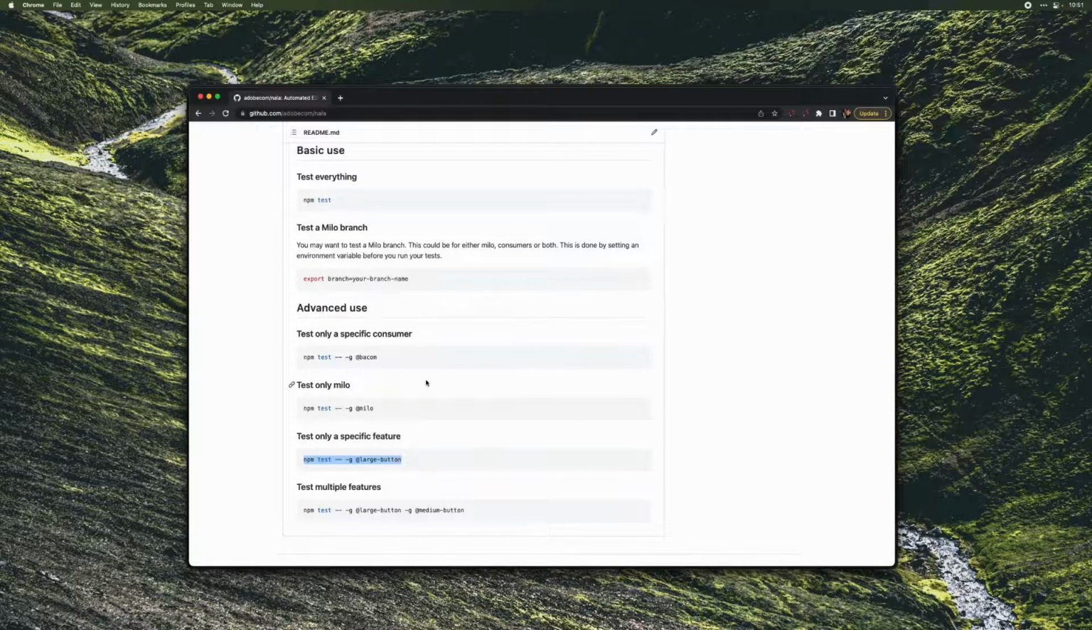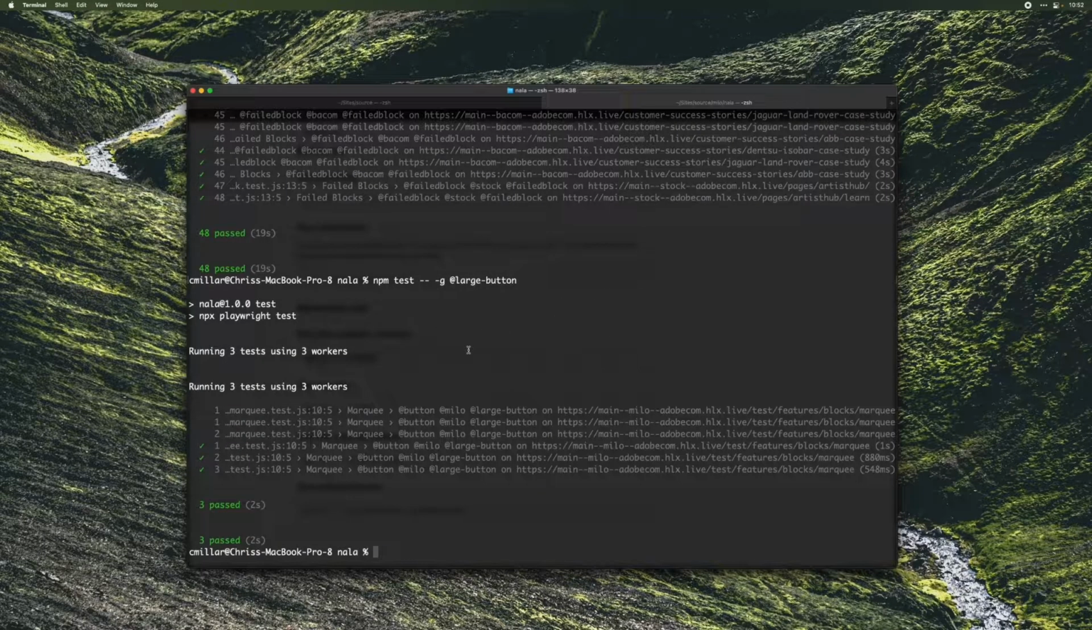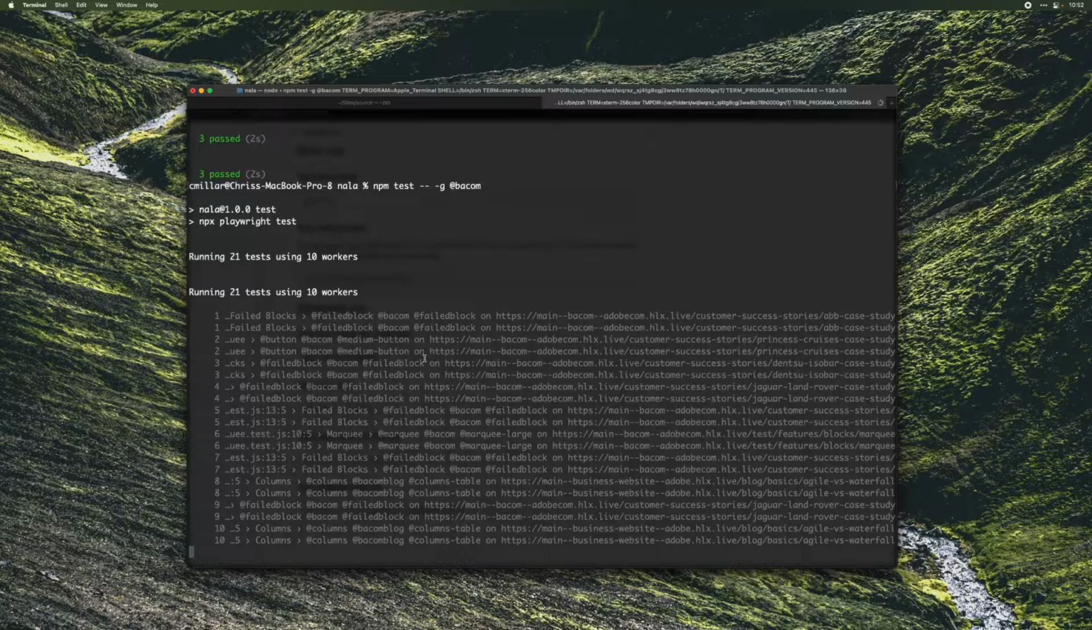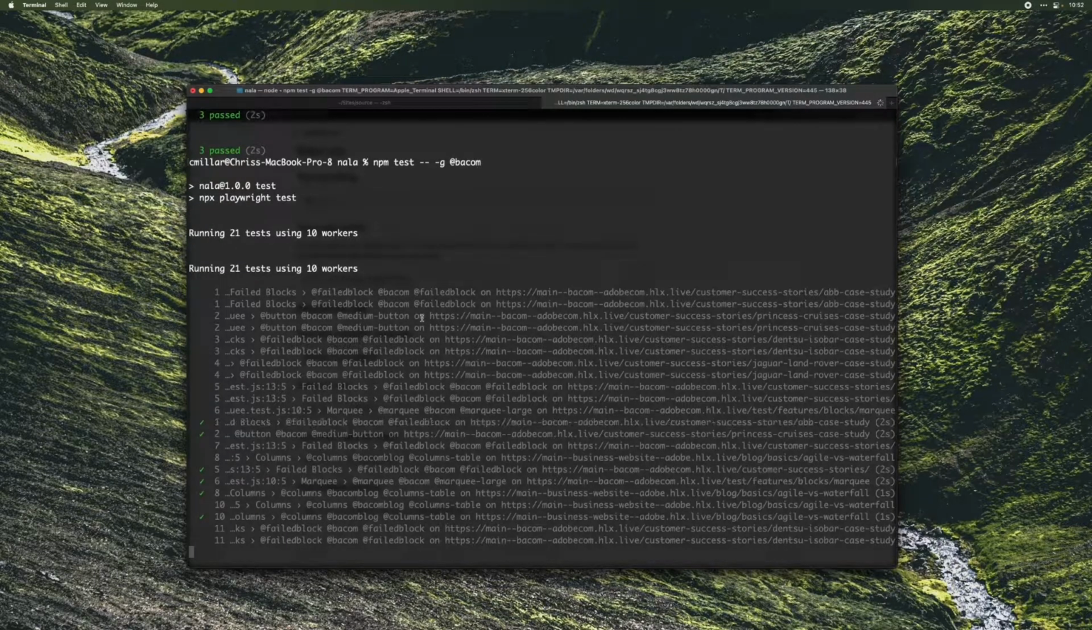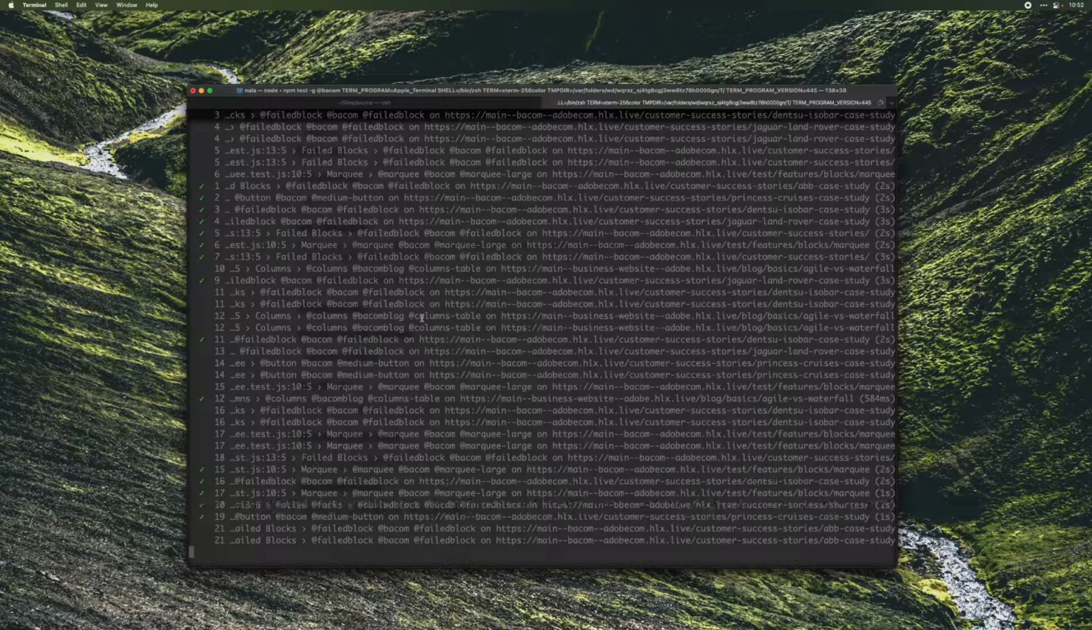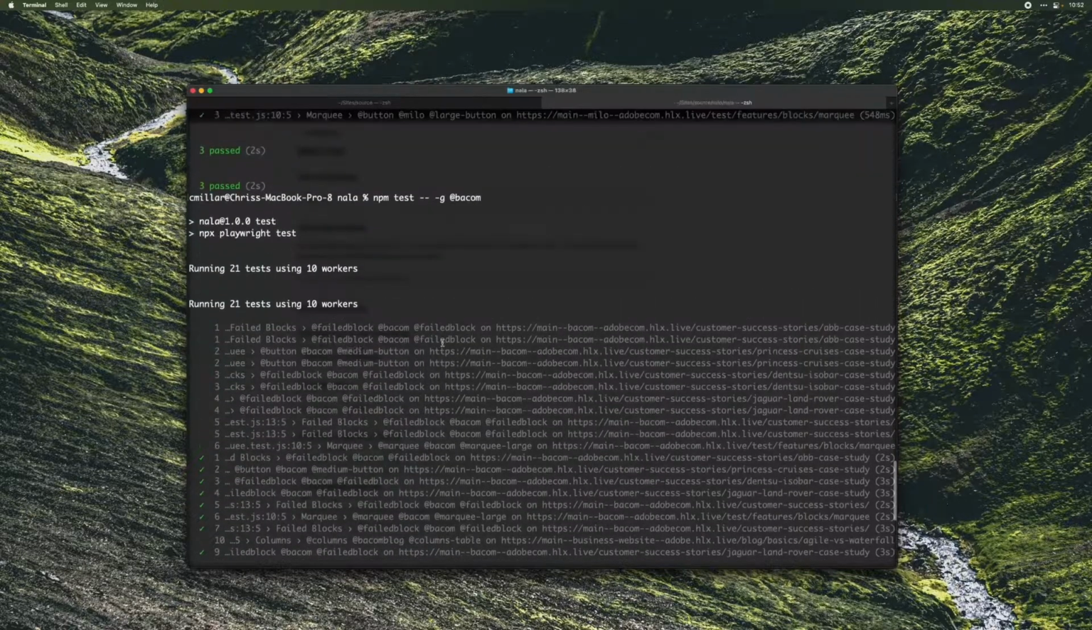You can also test a consumer. So if you have, let's say, Baycom is one of our consumers, and we can run this, and this will run every single test that is targeting the Baycom environment. So we'll see we're looking at columns, we're looking for failed blocks.